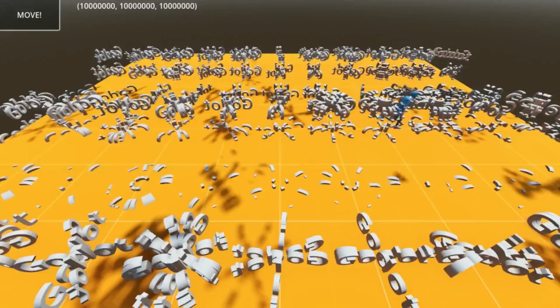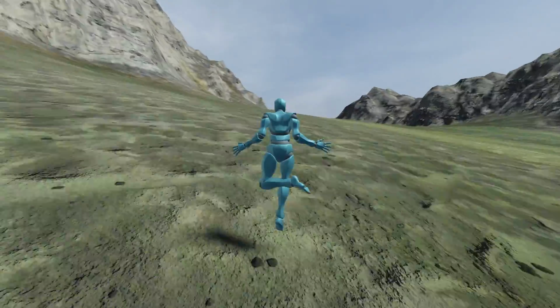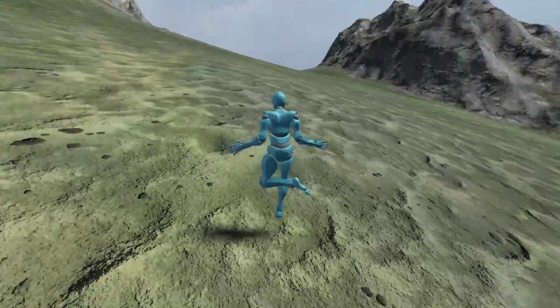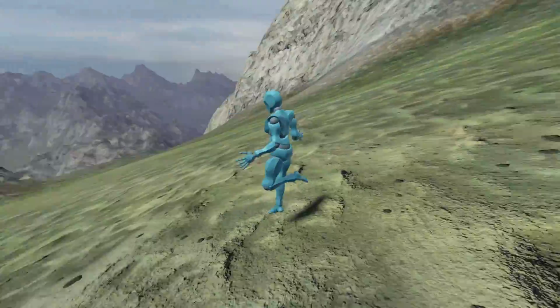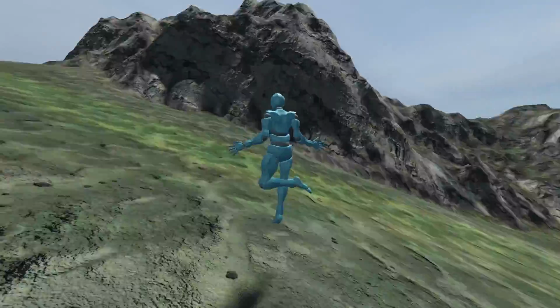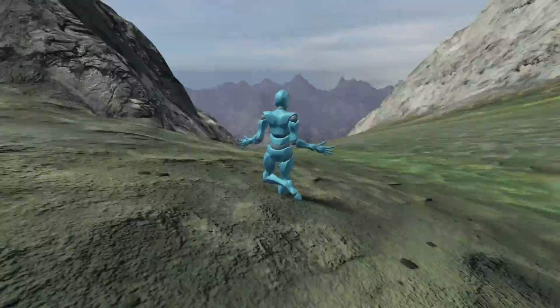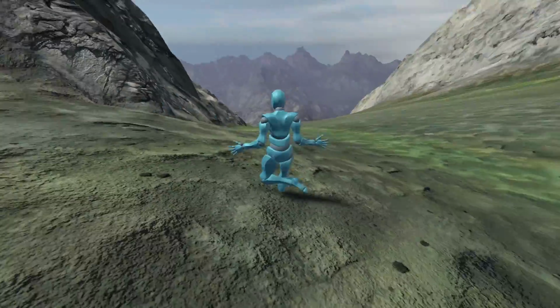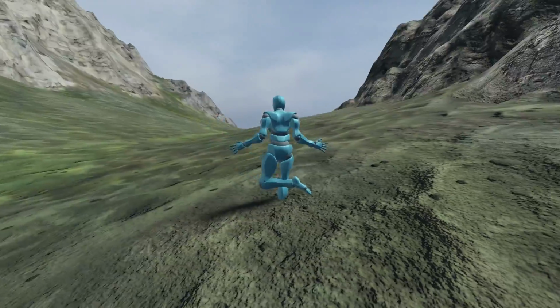But your physics system will be a lot more buggy. Like you can see, I am stuck here. And many other artifacts can happen to the terrain also. For this demo, I used single precision, but for serious work, you should use double precision.